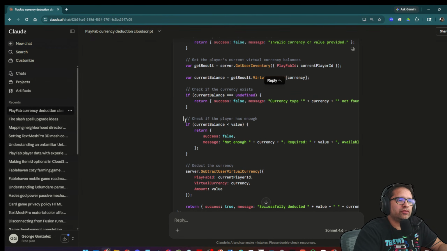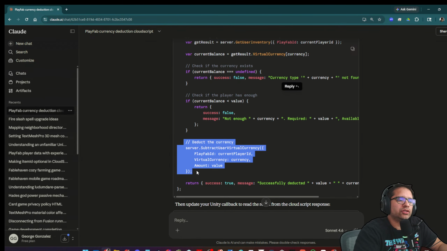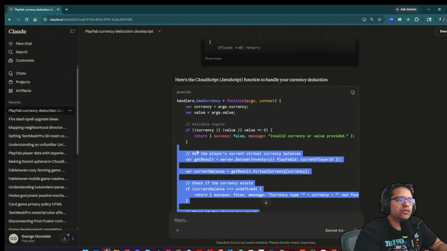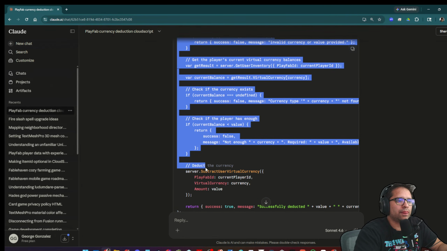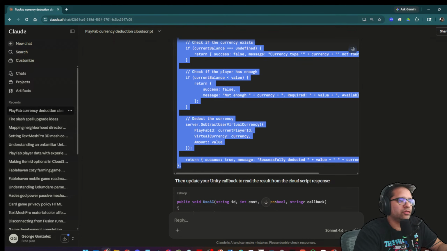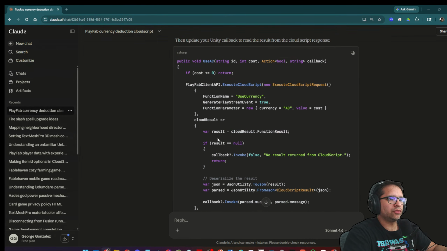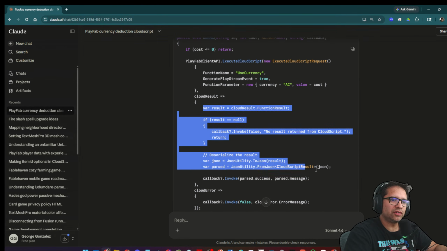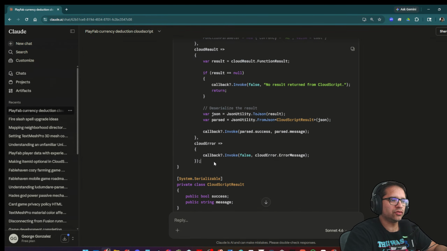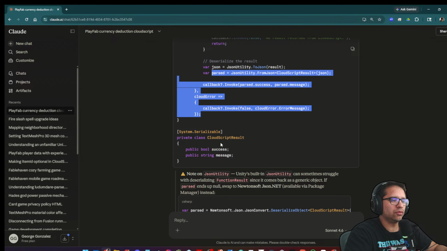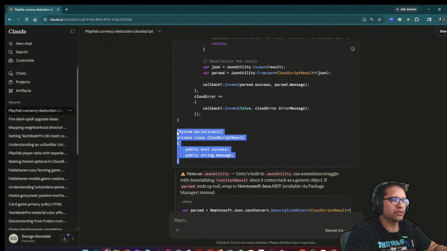Check if the player has enough. Yes, that's good. Deduct currency. And yeah, so all this is fine. I'm just going to remove the check if the currency exists. It's just a good check, I guess, so I'm okay leaving it. Okay, so we have that. Let me save that. And then here I need to update to make sure to get the results. This sometimes doesn't work, but I could have Claude just double check if it doesn't. Oh, and the way it does this, it has the message.